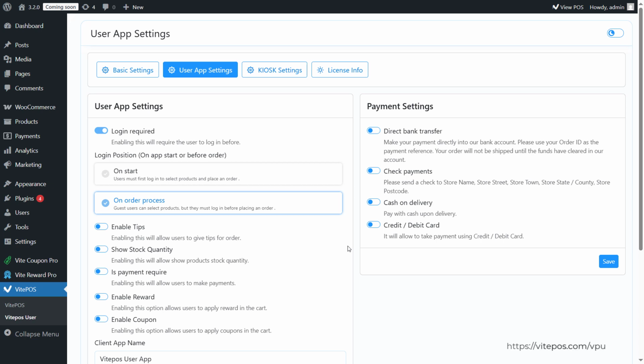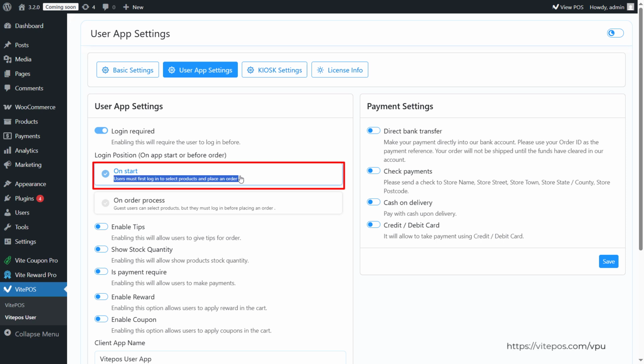Let's dive in. First, navigate to the User and Kiosk app admin panel, then go to User App Settings. The first option is Login Required. If you enable this, users will need to log in before placing an order. There are two modes available here. On start, this means the user must log in before they can select products or place an order.